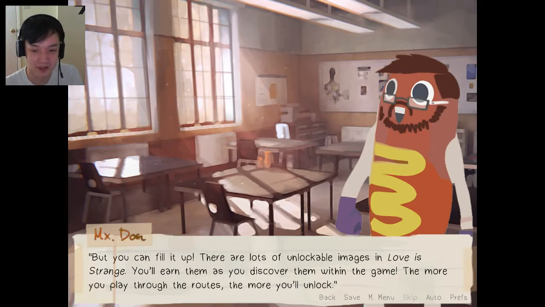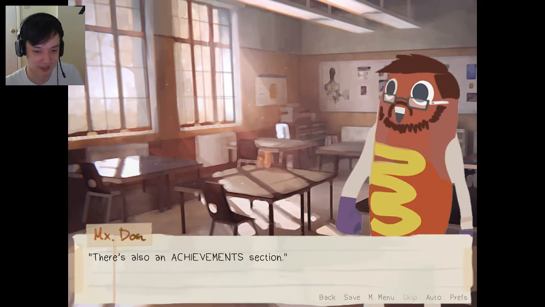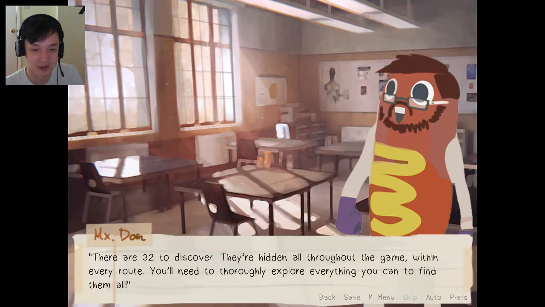There are lots of unlockable images in Love is Strange. You learn them as you discover them within the game. The more you play through the routes, the more you unlock. There's also an achievements section. There are 32 to discover. They're hidden all throughout the game. Within every route, you need to thoroughly explore everything. Find all of them.